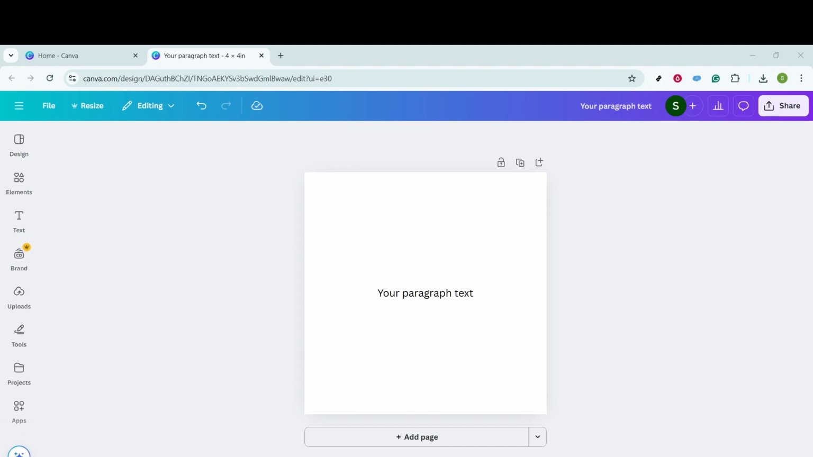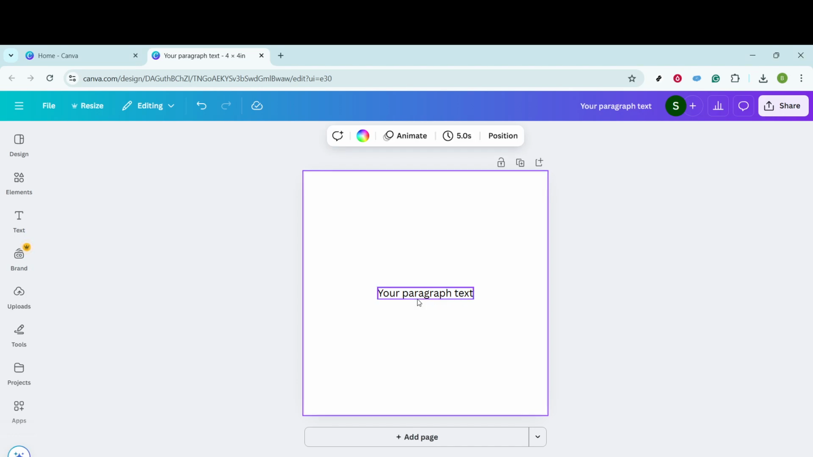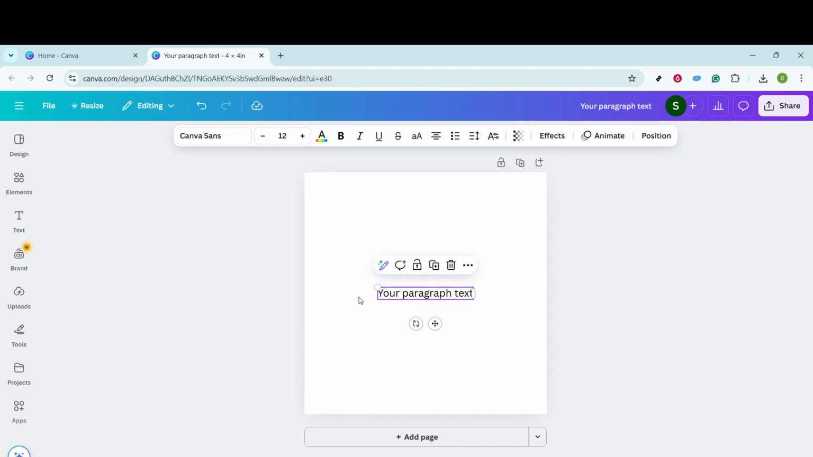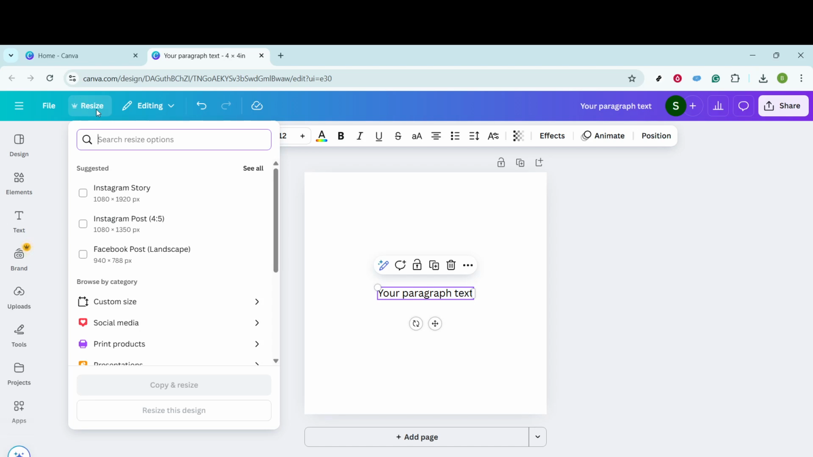Let's say you have some paragraph text on your design. What we're going to do is rotate the page into a landscape orientation. To begin, you'll want to look for the new magic switch feature, which might sound familiar as it's essentially the old resize feature, located right up there in the top toolbar. Now, depending on whether you're using Canva's free version or the Pro version, you might notice some differences in accessibility. If you haven't tried Canva Pro yet, there might be an option to try it for free, which could be beneficial for accessing certain features.